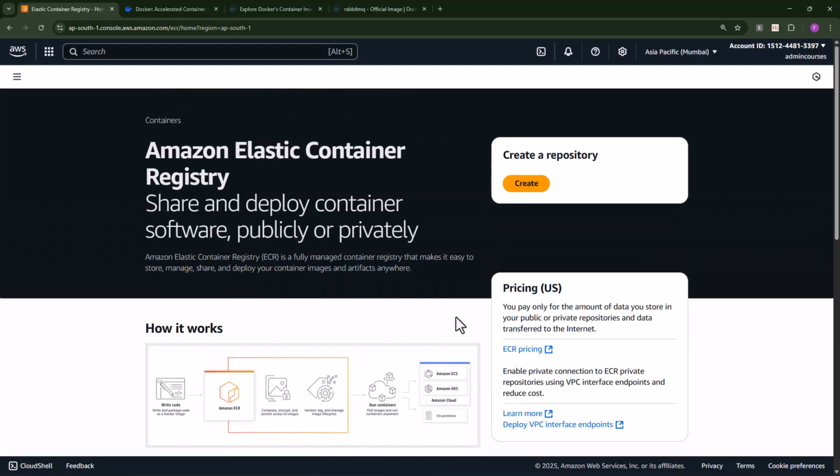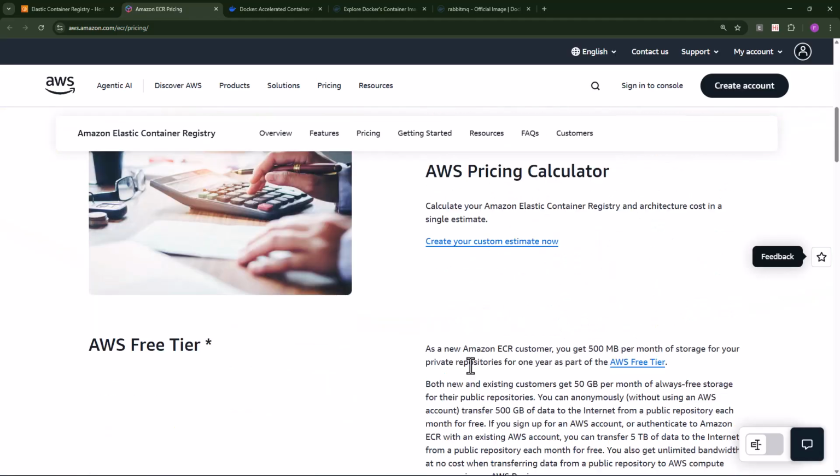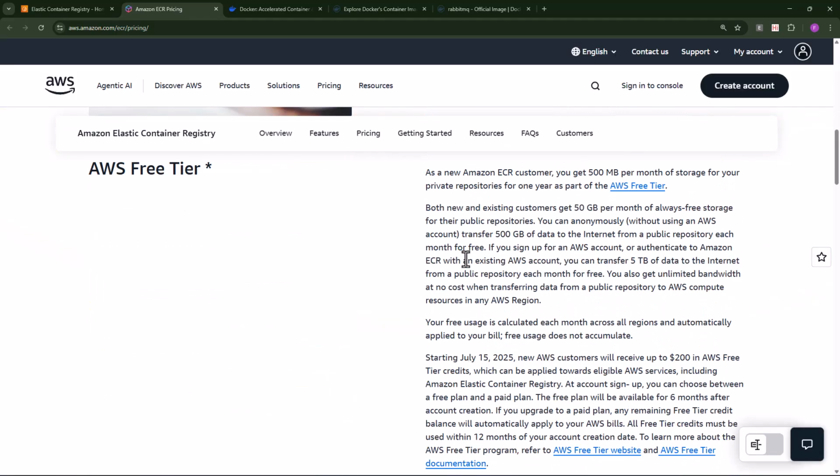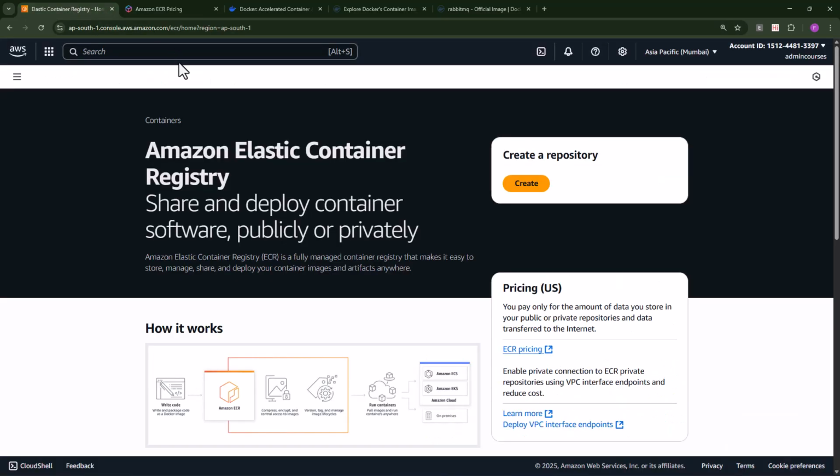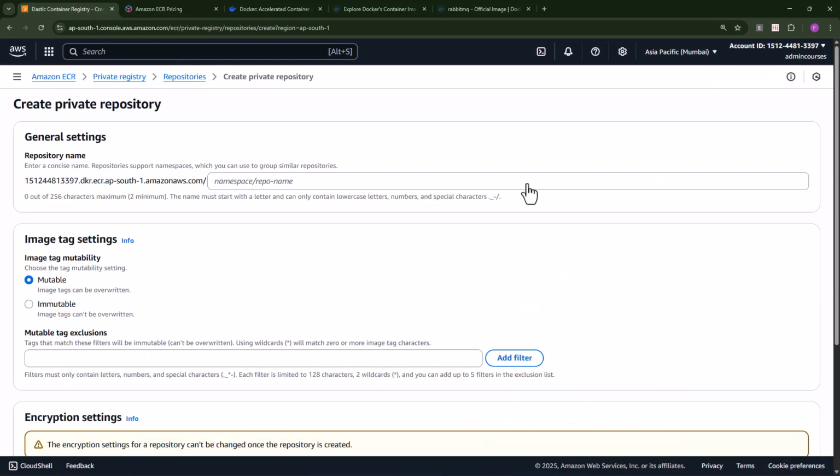Okay, there is a pricing as well, so you can click on this and know the pricing if you wish to. Okay, and it's a part of free tier as well, wherein you get 500 MB per month of storage for your private registry for 1 year. Okay, so this is something that you can leverage if you're learning. So come over here, what we will do is we will create a registry.